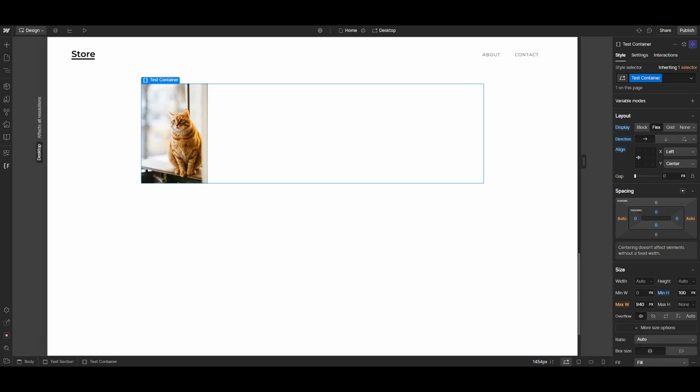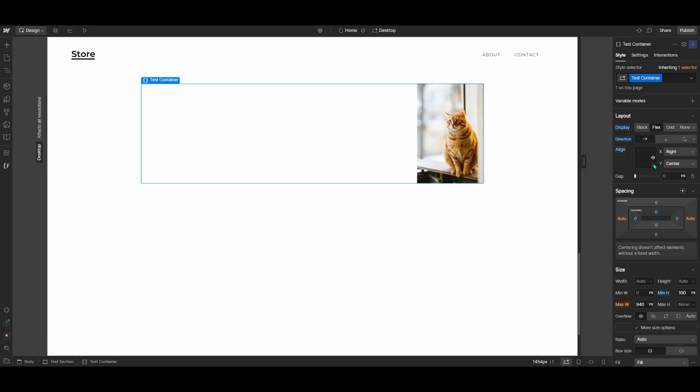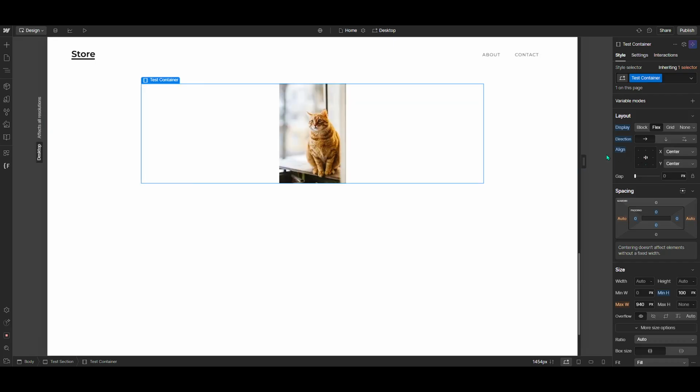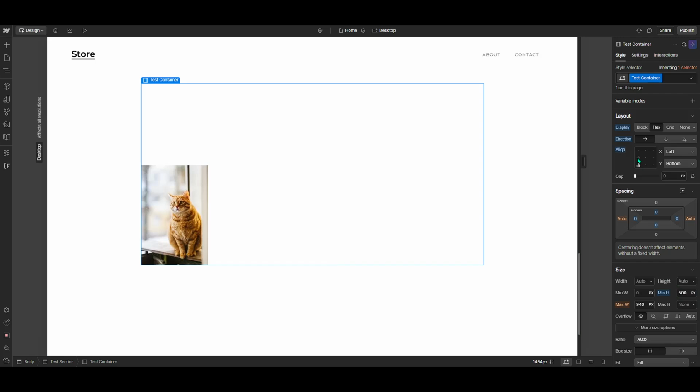Now, let's focus on centering the image itself using the alignment grid. In the Flex layout, there is an alignment grid that provides options for justifying and aligning items. This grid allows you to center the image both horizontally and vertically within the container, ensuring it sits perfectly in the middle. Simply click on the center options for both horizontal and vertical alignment and watch as your image snaps neatly to the center of the container. By following these steps, you've effectively used the Flex layout to align and center an image within its container.